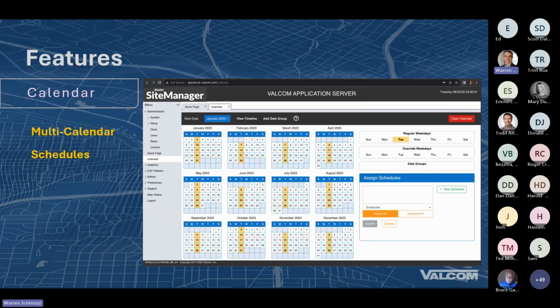Built right into the SiteManager is the calendar that we talked a little bit about earlier, and it is a multi-calendar, which means that multiple logins can have different calendars that they use for different things. This can also be very good in a multi-building facility like manufacturing or a large office complex where different buildings run on different schedules. So they can still run different schedules and different calendars within SiteManager. And again, that's built right in.